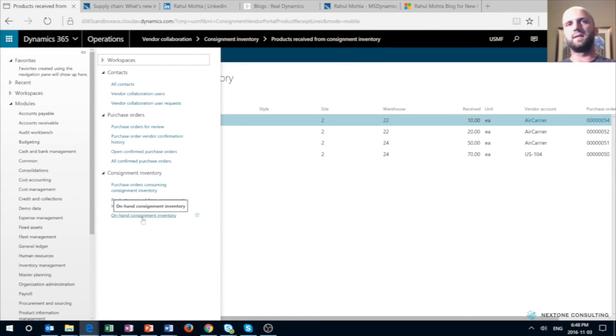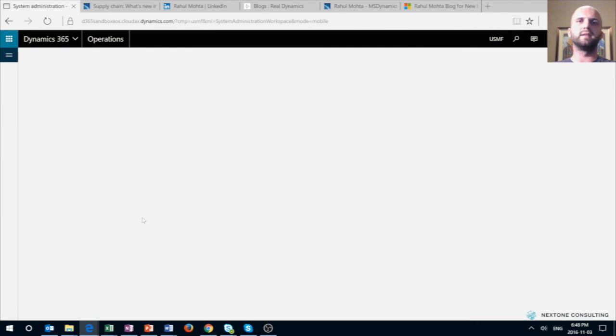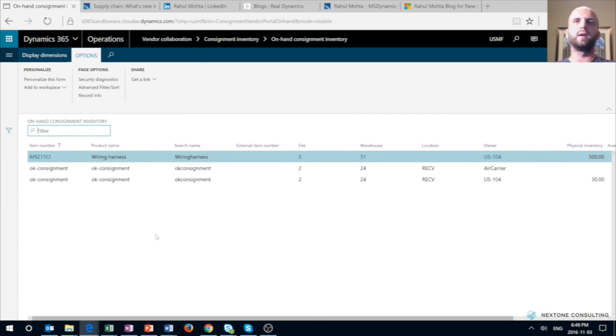And the last thing that the external vendor can monitor is your on-hand consignment inventory, which is the standard on-hand inquiry screen modified to only show items that are associated with that vendor based on the ownership.